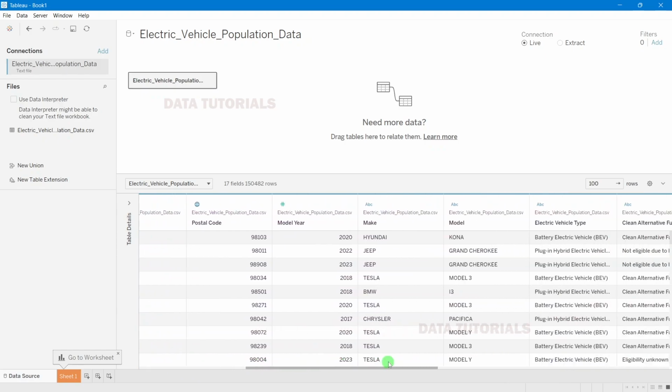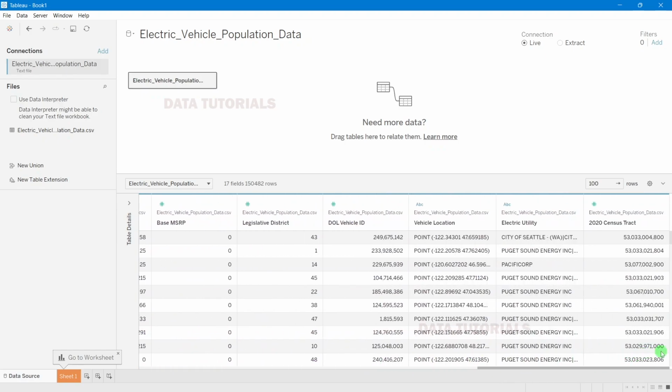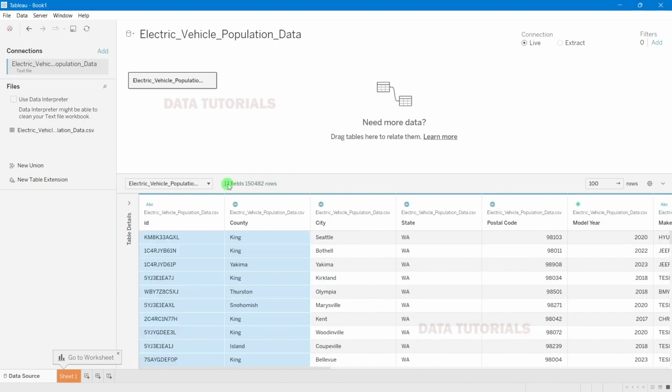So this particular data, whichever we see here, is the data which has been taken from our Excel file, and we have to check if everything is brought or not. And here you can see 17 fields and 150,000 rows of data. This is the information which we saw in Excel as well, the same number of rows and the same number of fields. So here we get information about the data.